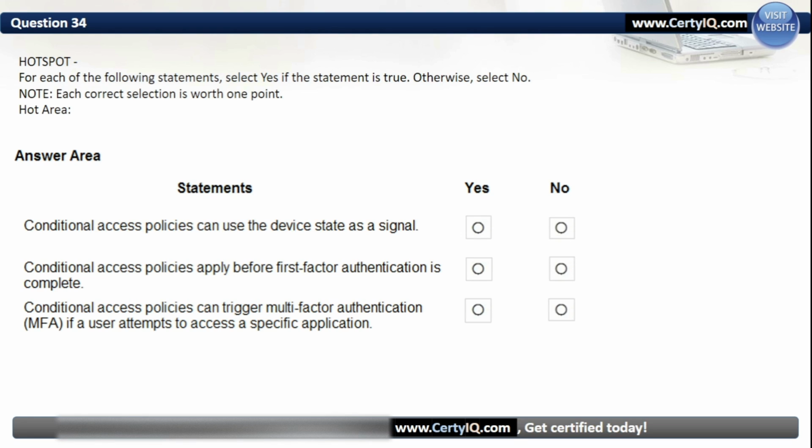Question 34. Hotspot. For each of the following statements, select yes if the statement is true, otherwise select no. Note, each correct selection is worth 1 point. To the answer area, statements. Conditional access policies can use the device state as a signal. The correct option is yes.